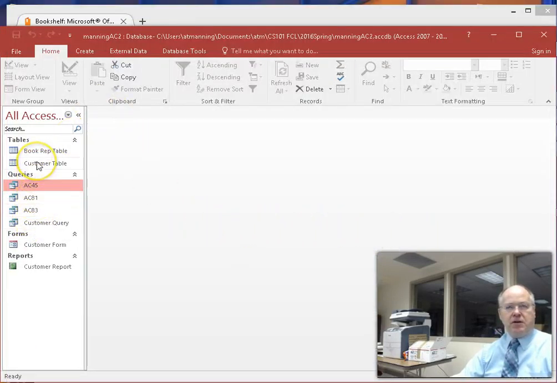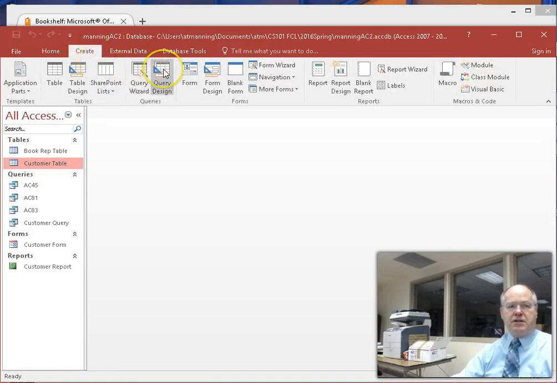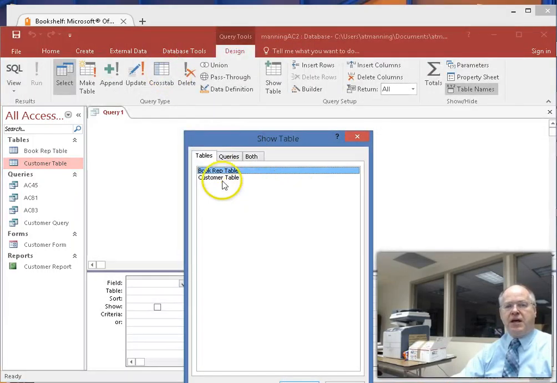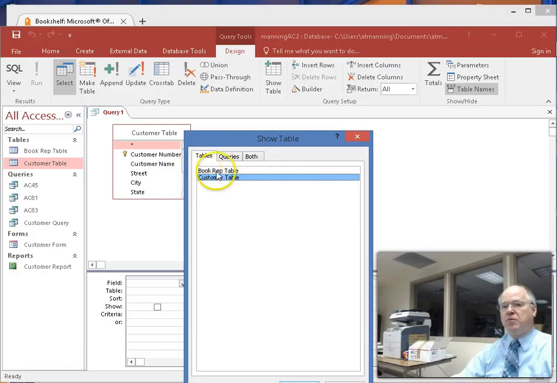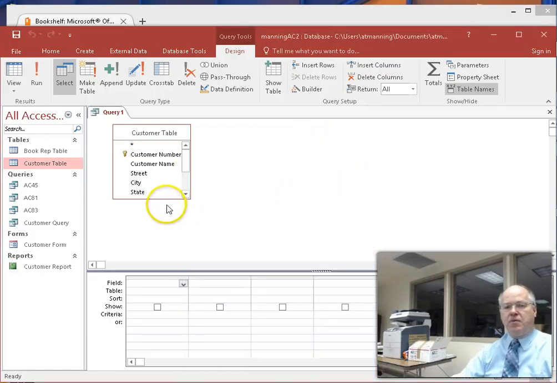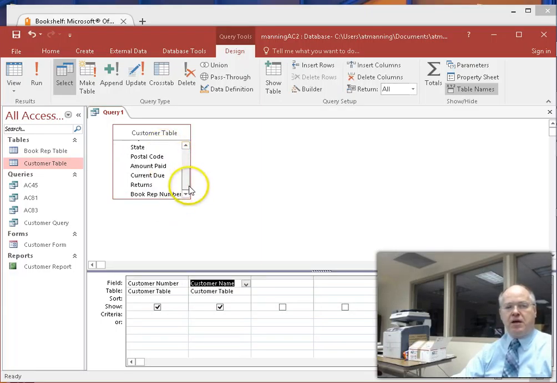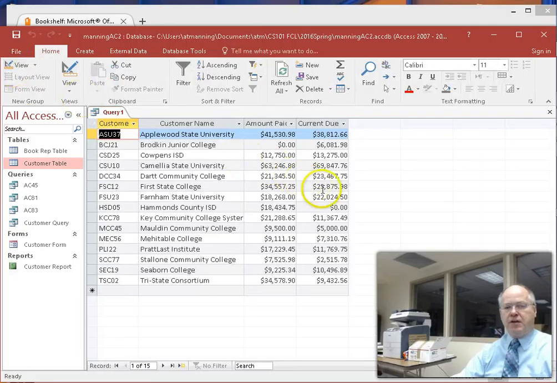Select my table, customer table. Actually, you don't have to select the customer table. You can just go right to create query design, and when you bring up query design, it asks you what tables to use. Double click customer table only once. You only have one view of your customer table in there. And we want to double click on customer number, customer name, amount paid, and current due.